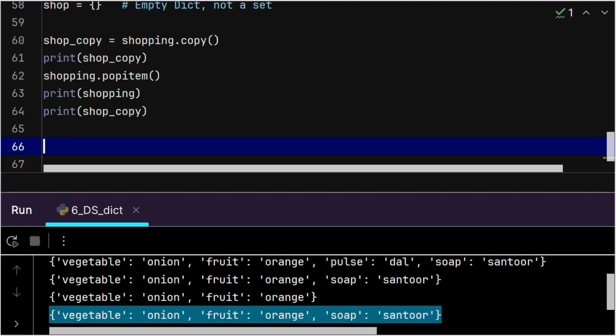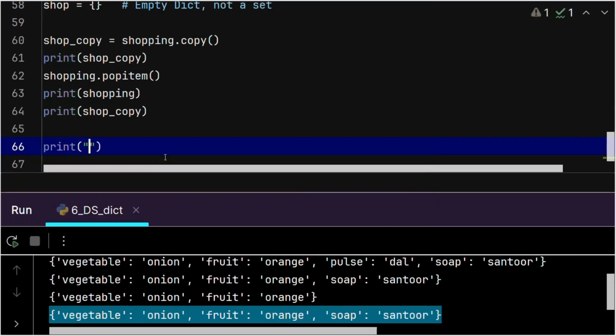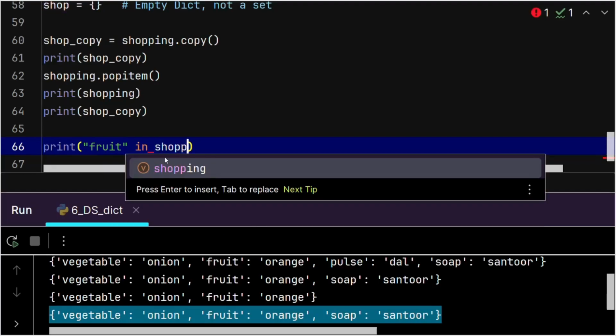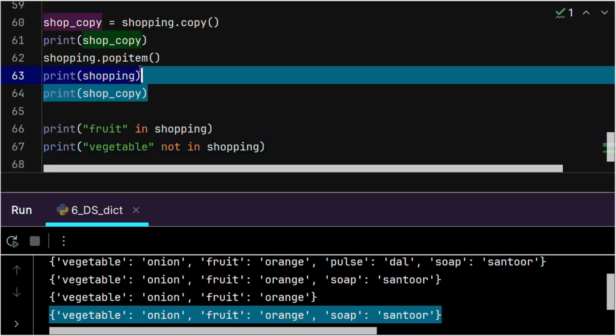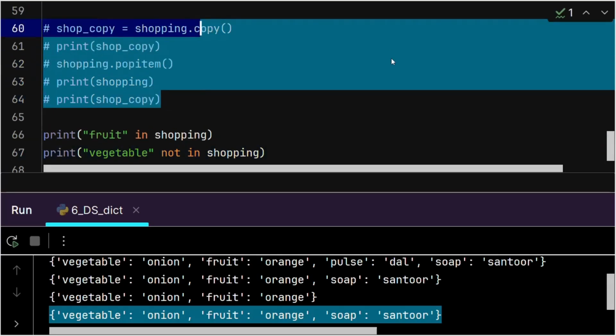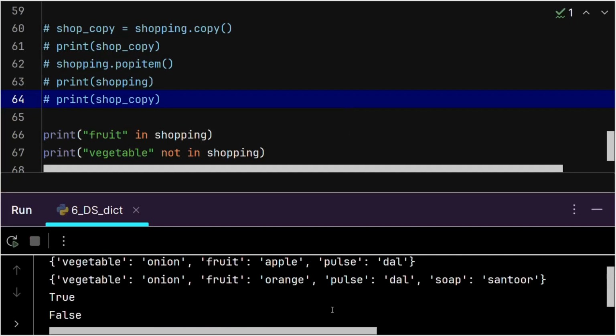And here also you can do the membership operator. You can check if the key is present in the dictionary or not. Fruit in shopping. Same way you can also check not in. Let's say vegetable. It will return either true or false. You see, true or false how it has been written.